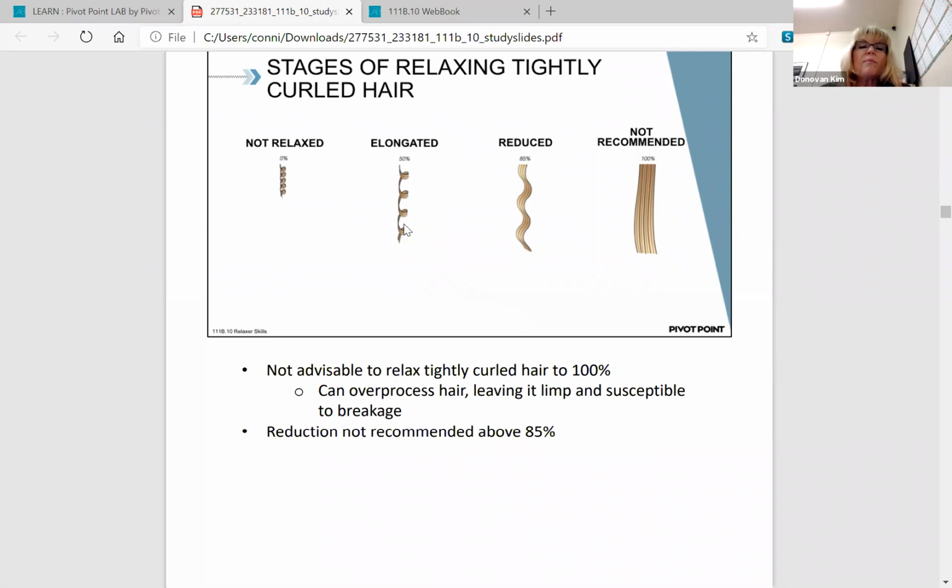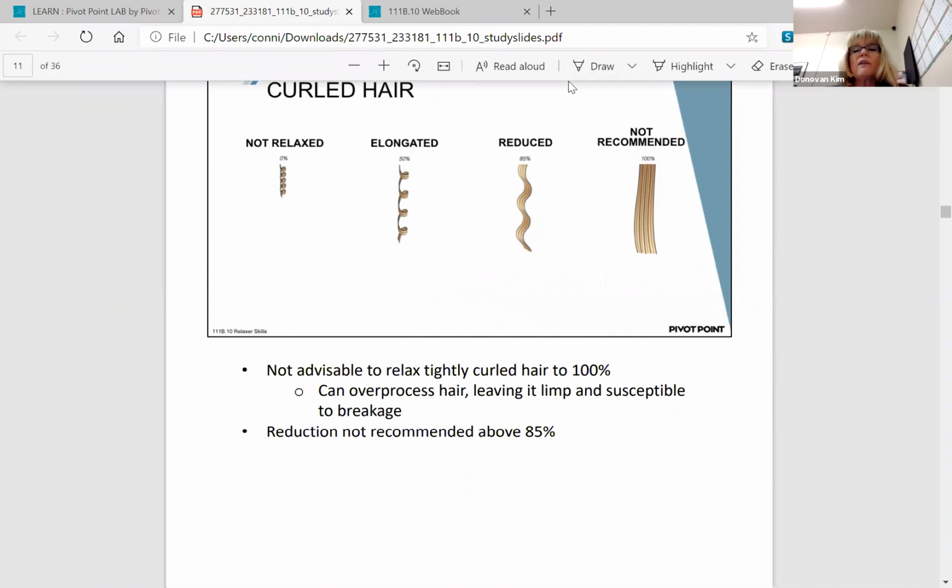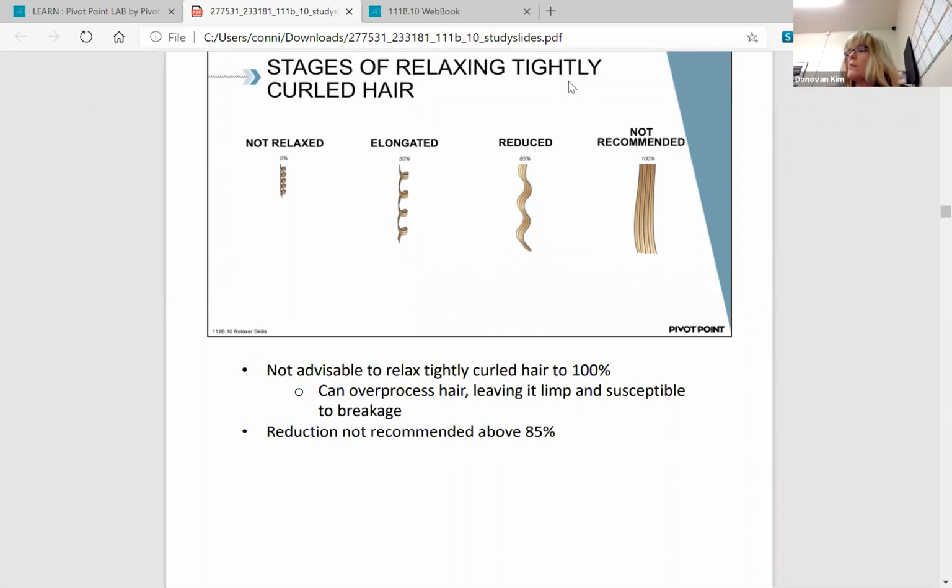So this is just an example from not relaxed to the 85%. Even at the 50%, it's a lot looser than not relaxed. But if you go more than your 85%, then they're saying that it's damaged hair. Okay. So part of our consultation, what do you want, right? Do you want your 25, your 50, your 75, your 85, but you cannot do 100 with a basic relaxer service. Now there are other advanced techniques that you can use to get 100% straight, but for a basic relaxer service, it's 85%.